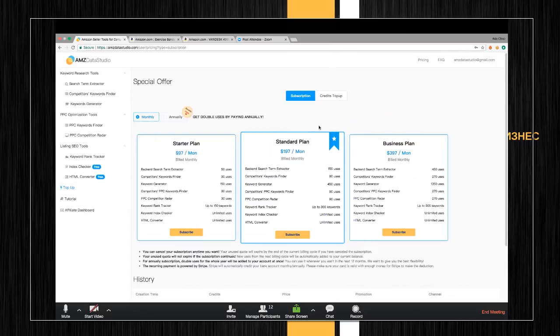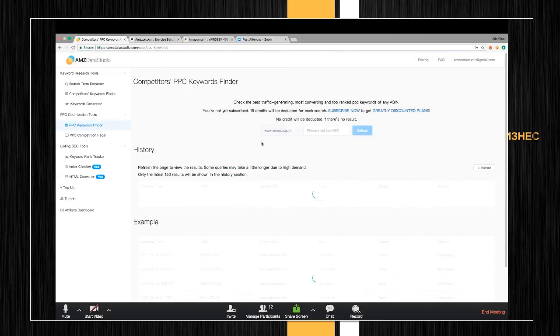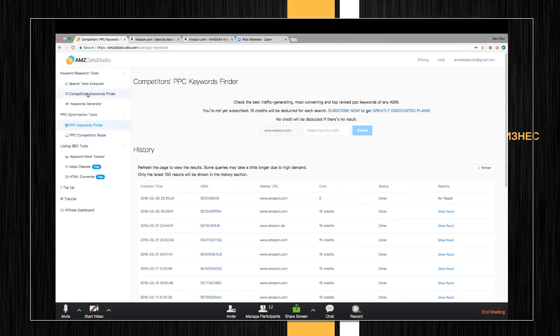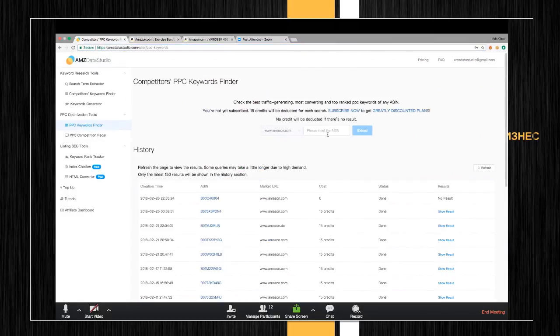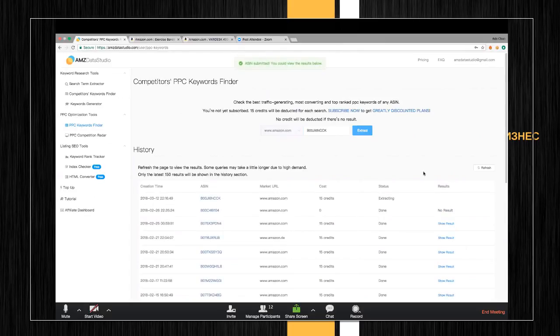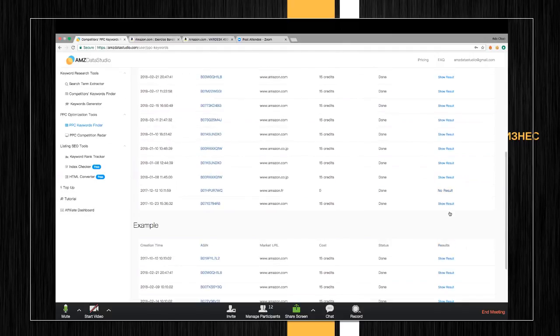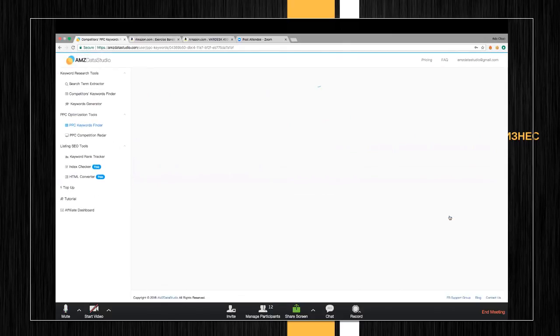Yeah, please continue with another feature. Okay, thanks. So another tool I want to share with you is the PPC Keywords Finder. This is quite similar to the competitors keyword finder, but instead of finding your competitors' keywords, it helps you find your competitors' PPC keywords. For example, if I want to see what the PPC keywords are for this product, I just paste the ASIN, choose the marketplace, and click extract. We can see some of the search I did before, so it will be faster to load.